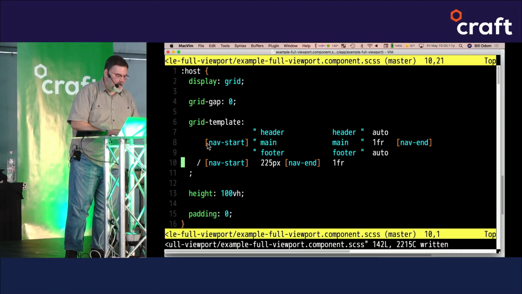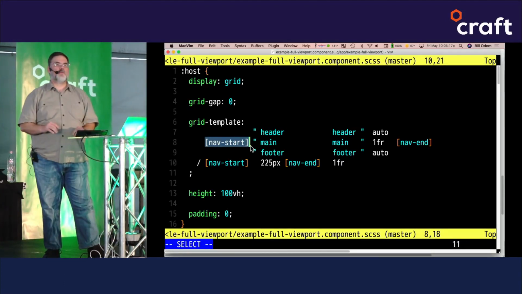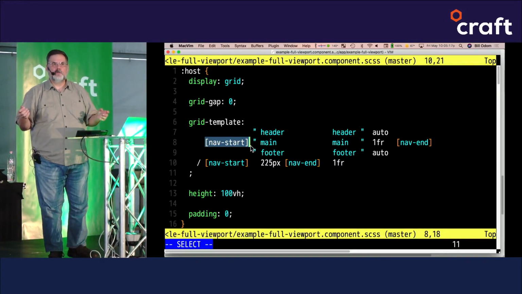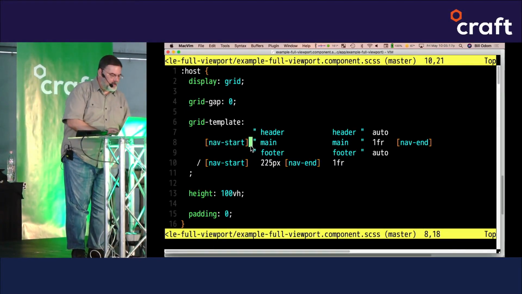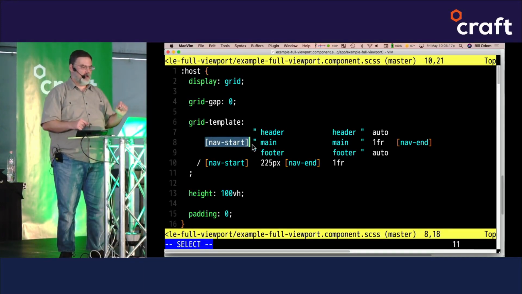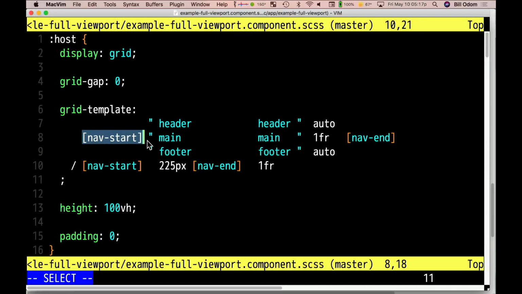These things are called named grid lines. I was whining earlier about how grid lines start with 1. You don't have to care. You can actually name them. You can say that the leftmost line is actually called nav-start, and the rightmost line is called nav-end. Works great. Now we can actually refer to those lines by name, but even better, if we name them the way that I've done here with -start and -end, when I need to position something specifically in that area, I can just use the name nav.